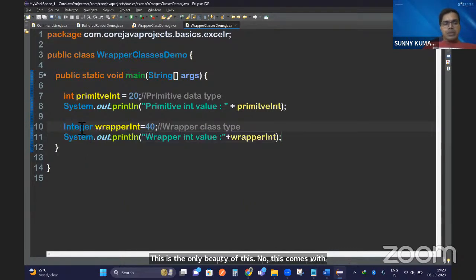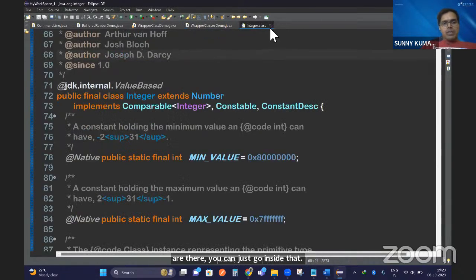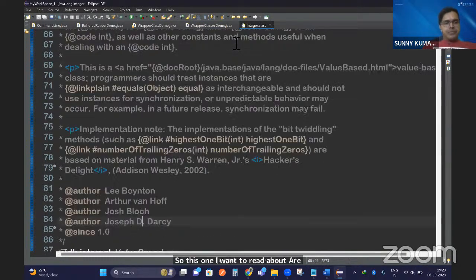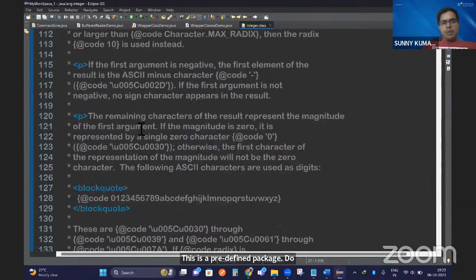Let's get into this. You have to press Control and keep the Control button pressed. Don't leave it. Put your mouse here. If you want to read about this, whatever has capital letters, you can get inside that. I want to read about the Integer class. You see, this is present inside the java.lang package. This is a predefined package. Java people have written this. I have not created this class.